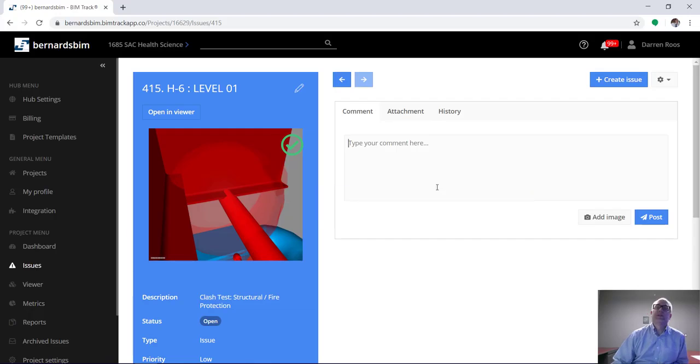But let's now jump into the model to take a look at this clash inside of the model. So you'll want to take note of this number. This is issue number 415.